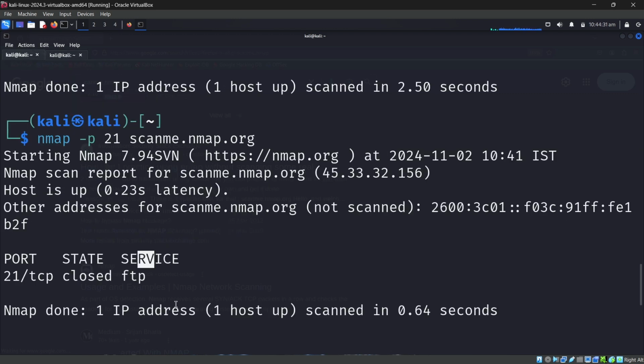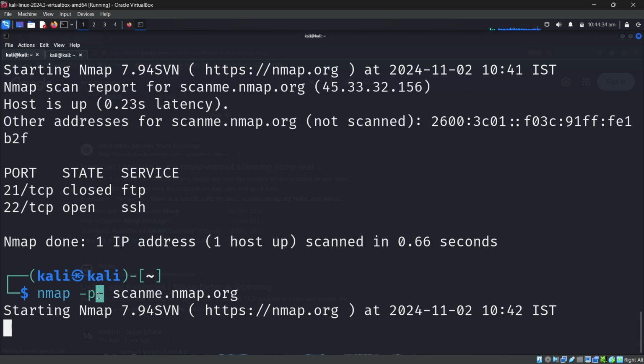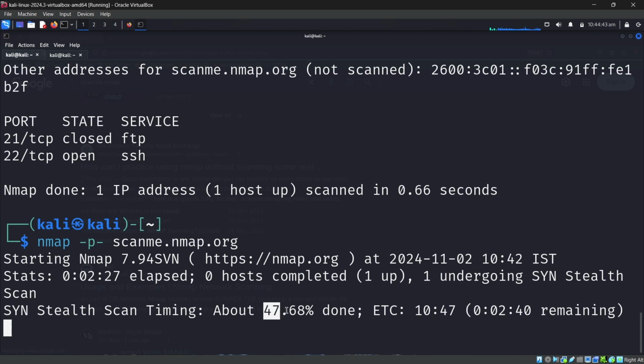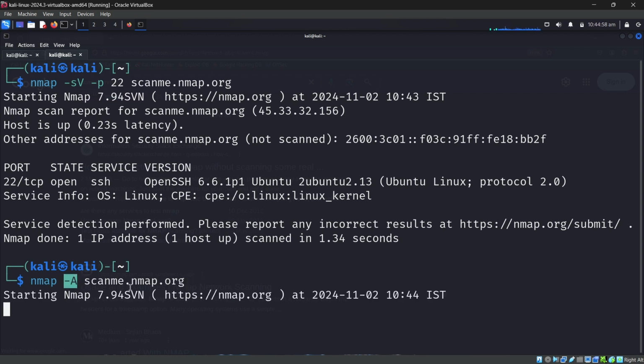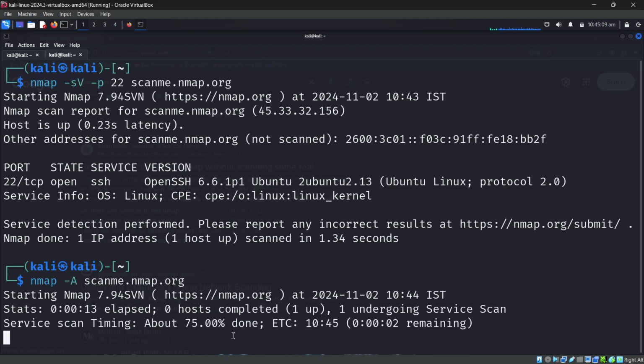Some scans take time, like -p- for scanning all the ports. To know the progress, we can press any button. It's 47.68% done. You have to wait to get the result. Anyway, we can open another tab and get familiar with another command, -A, capital A, which stands for aggressive scanning. So Nmap will scan aggressively when you use -A. Let's press the space button to know the progress. It's 75% done. Let's wait some time.